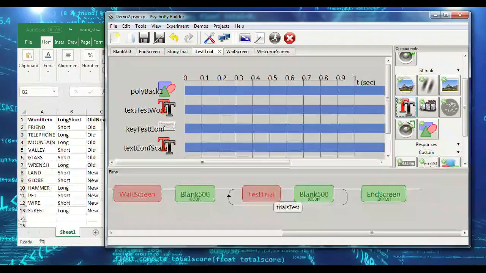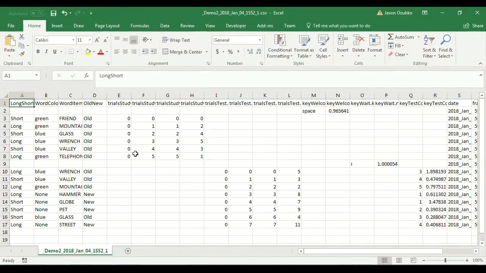Great. Okay. Now, this was for the confidence scale. And if we looked at our data file here, now this is an incomplete data file.